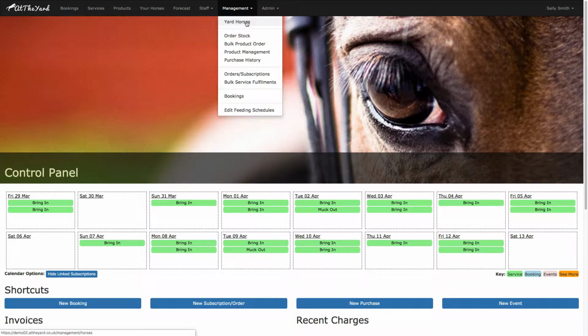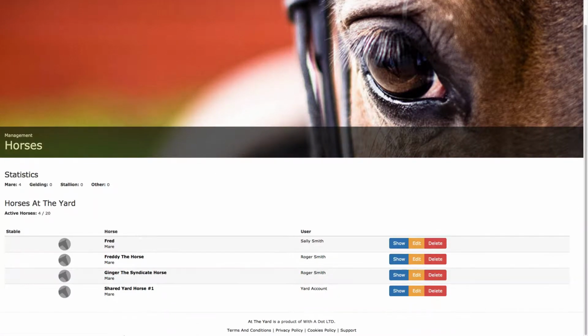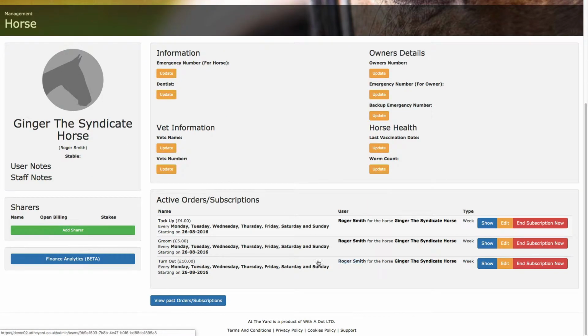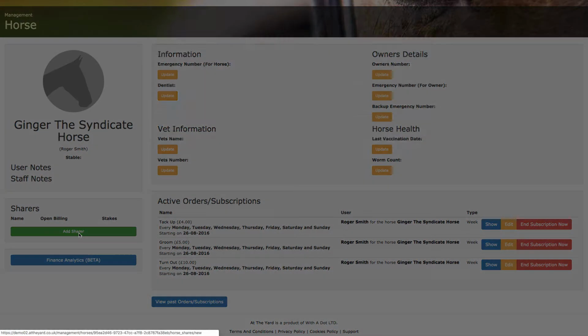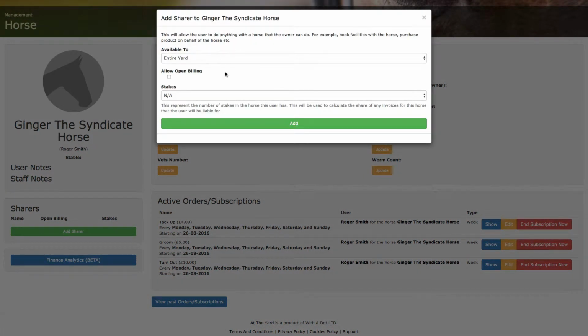First step is to go to Management, Yard Horses. As you can see, we've already set up the Syndicate horse under a user. You need to go ahead and do this before starting this video. Once done, click on Show on the Syndicate horse and scroll down to the Sharers section. Click on Add Sharer. You'll see the standard sharing page.